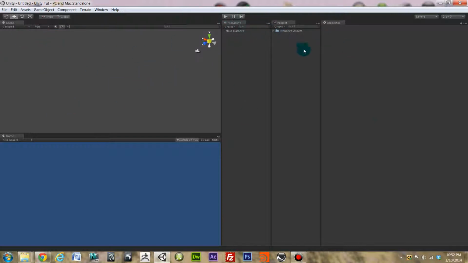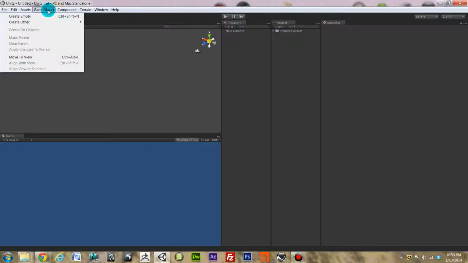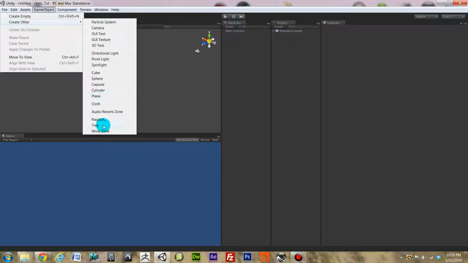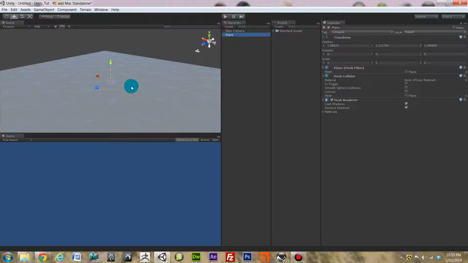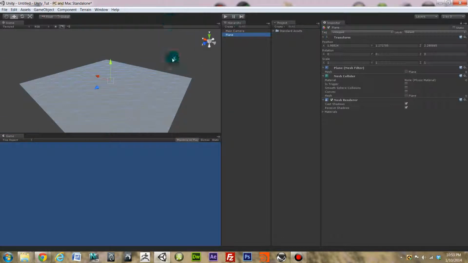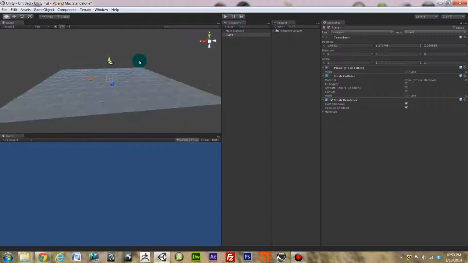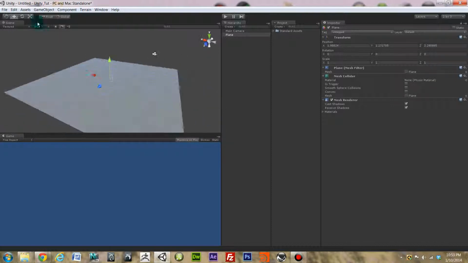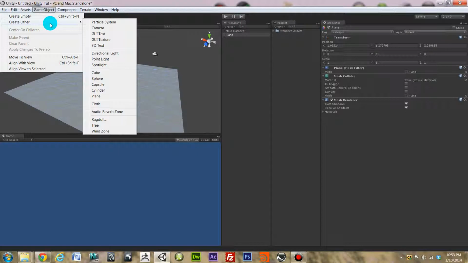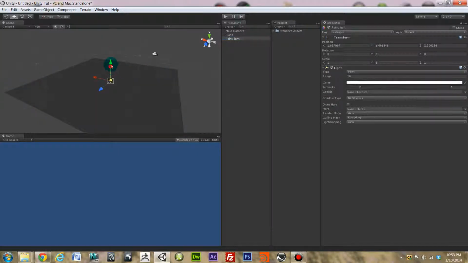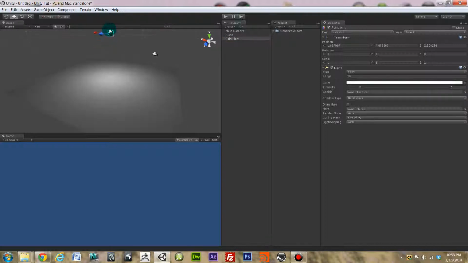So let's go ahead and start creating a quick little level for us to mess around with. First thing we want to do is go under game object, create other, and create a plane. When you create a plane, it just creates this plane in 3D space. Next thing you want to do is add a light. So let's go to game object, create other. Let's create a quick point light. That will be fine. Lift it up. There you go. You have your scene lit up nicely for you.